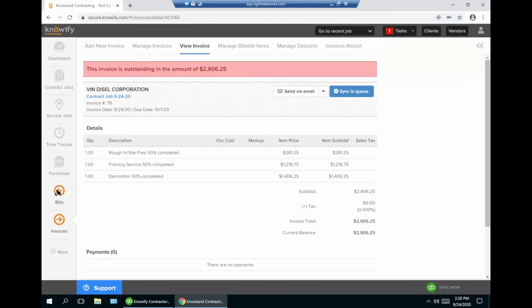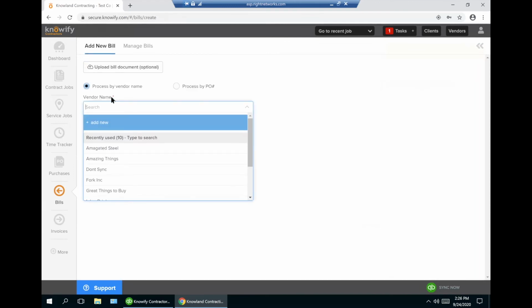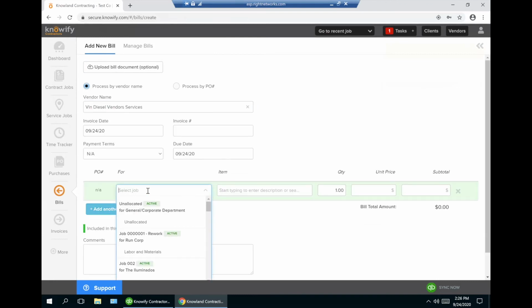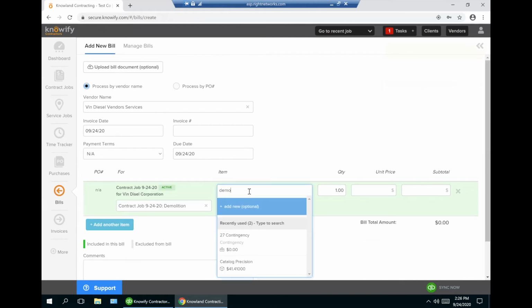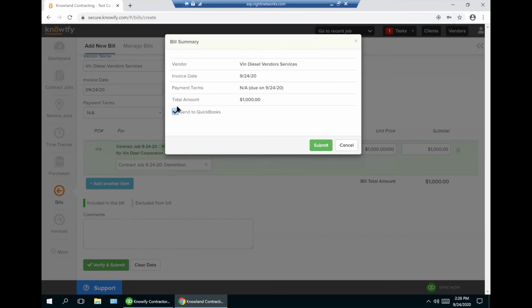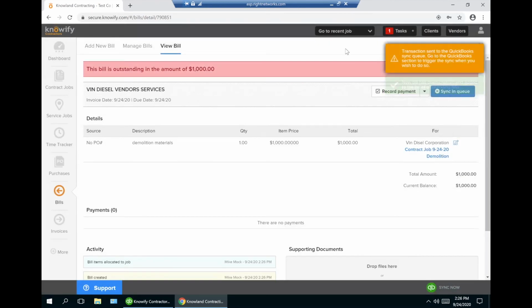And let's also create a bill here. So I've got one expense and one invoice. I'll go ahead and point it against that job as well. Same idea here with the bill. I'm going to verify and submit. Unless I uncheck this box, Knowify is going to send this directly to the queue. And you'll see, also very important here, that once I create the bill and I create the invoice, we have this as an outstanding balance here.